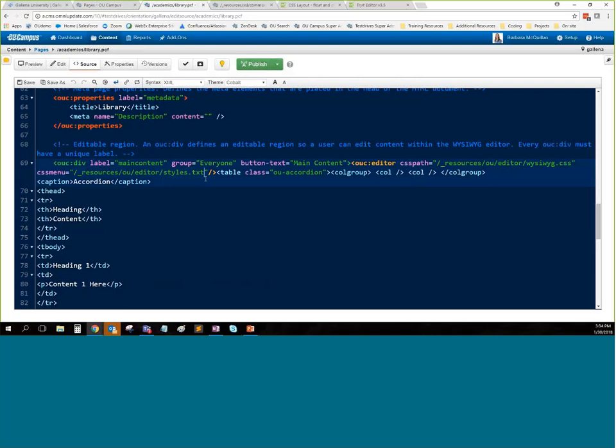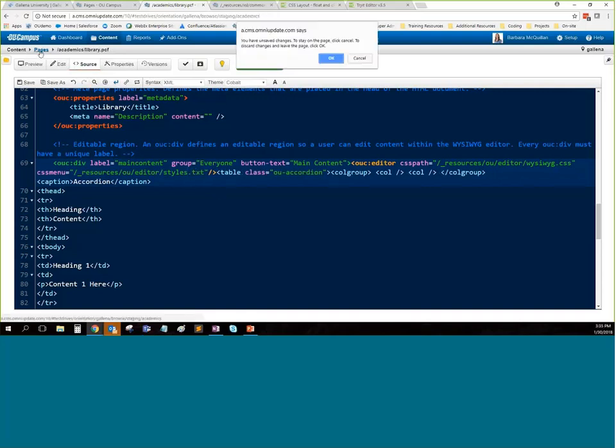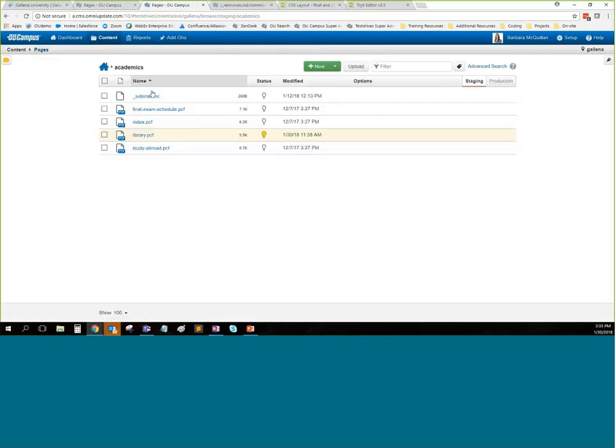So if I wanted different editors on my page to have different class drop-down options, I could create additional styles files and call this, say, styles1.txt and just call it here inside that CSS menu. Back into my _resources.